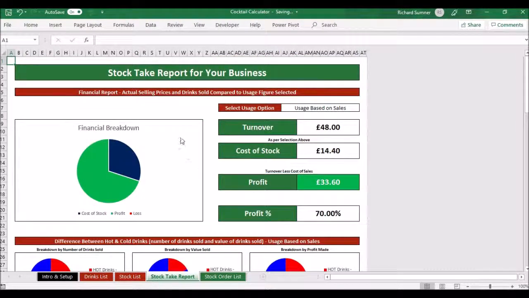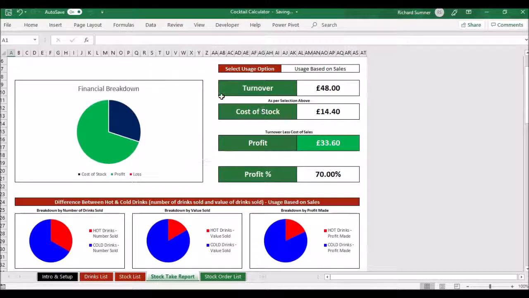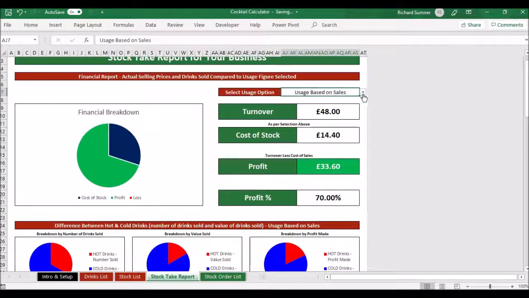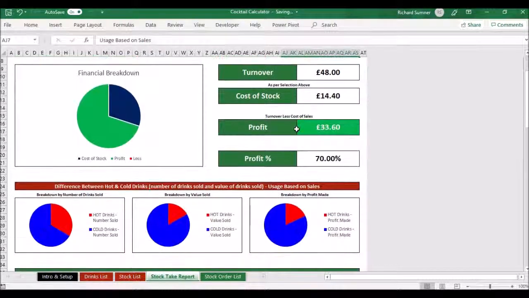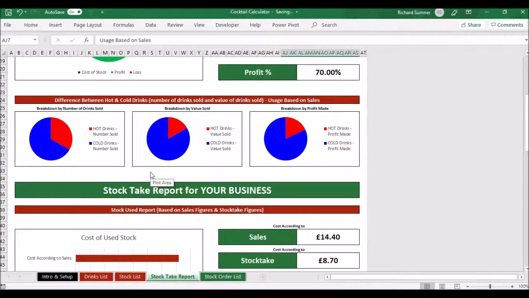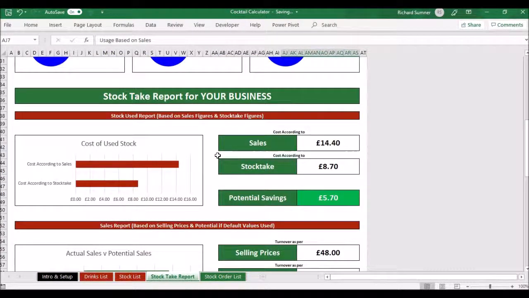Let's just start at the top, and you can see you've got your financial breakdown first and foremost: turnover, cost of stock, and so on and so forth. When you select your usage option, you can either select usage based on sales or usage based on stock take, so you can change and the numbers will change accordingly. Then you can come down here and have a look at your difference between hot and cold drinks based on number of drinks sold and value sold. You can see you actually sell more cold drinks, but your cold drinks are quite a lot more valuable compared to the number that you've sold. You can scroll down and see your cost of your used stock, cost according to sales and according to stock take, so you can see what the difference is between the two.